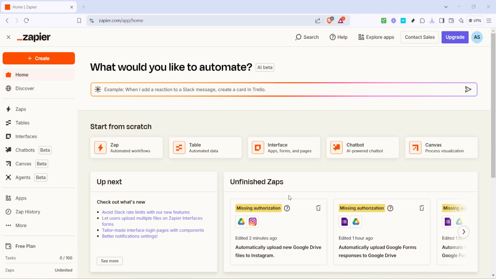In today's video, I'm going to teach you how to upload Instagram media to Google Drive automatically using Zapier. It's a fantastic way to streamline your workflow and keep your content organized. We're going to walk through this process step by step, so let's get started.